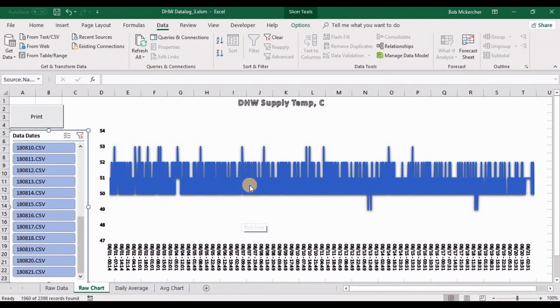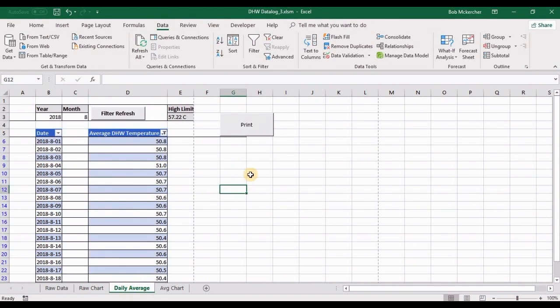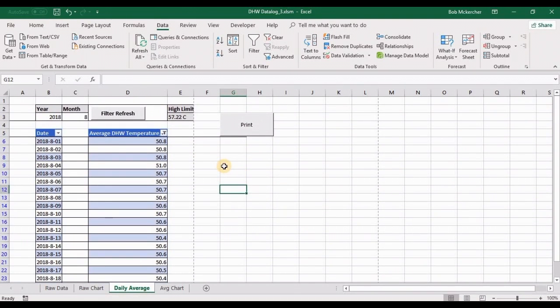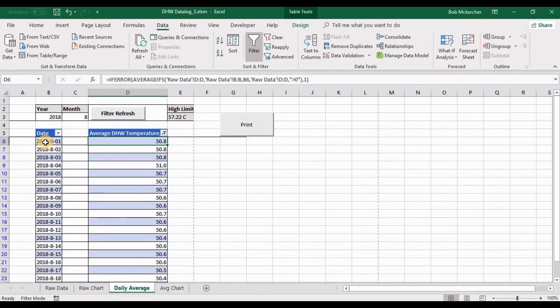Now this is looking somewhat cluttered. It's maybe not the most pleasing to the eye. So what we've done is made a daily average, which you can find here on the daily average sheet. Now this is an average of each of the days of the month of August 2018, 8 for August. So on August 1st, the average temperature was 50.8 degrees Celsius.